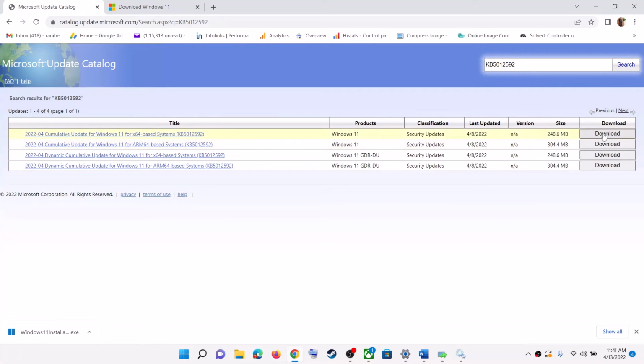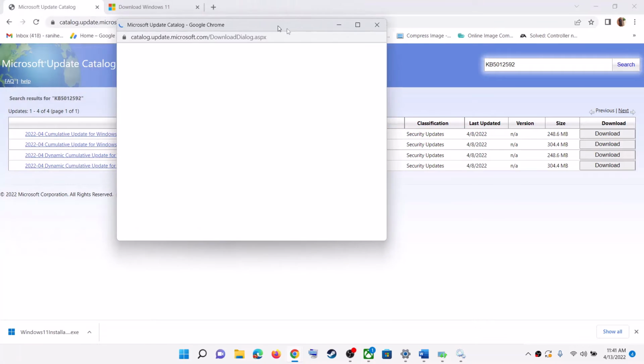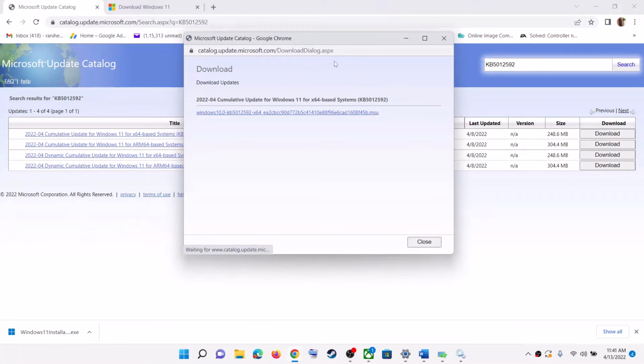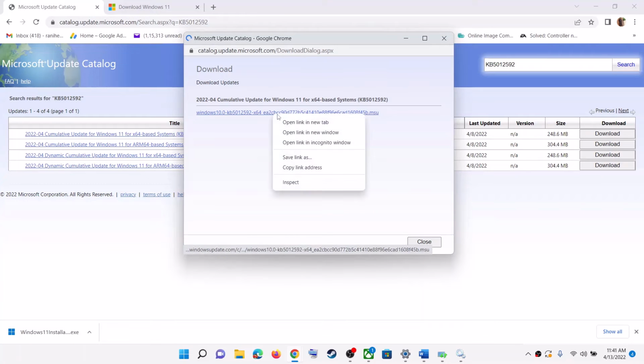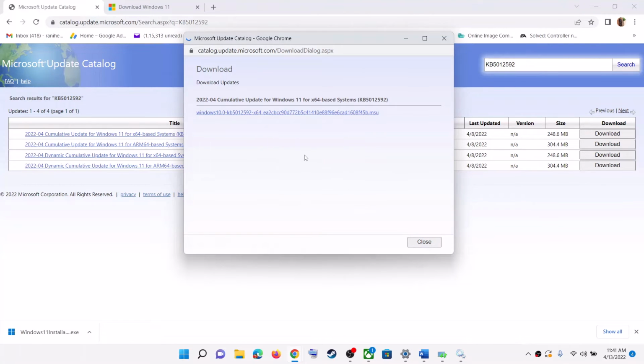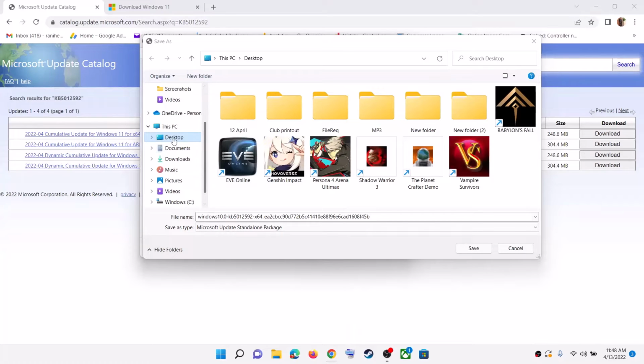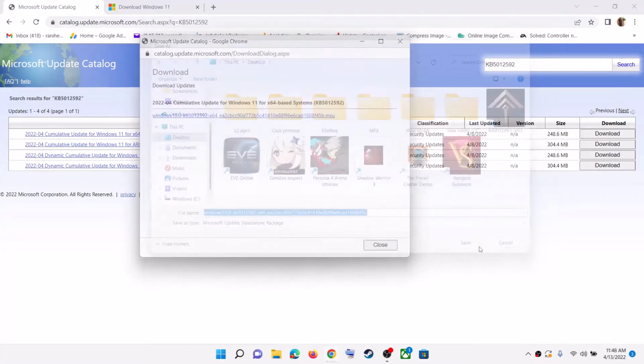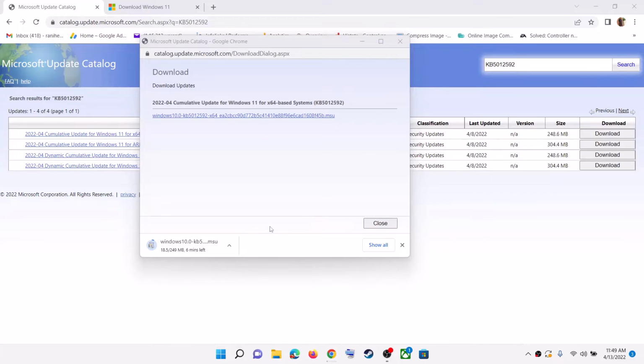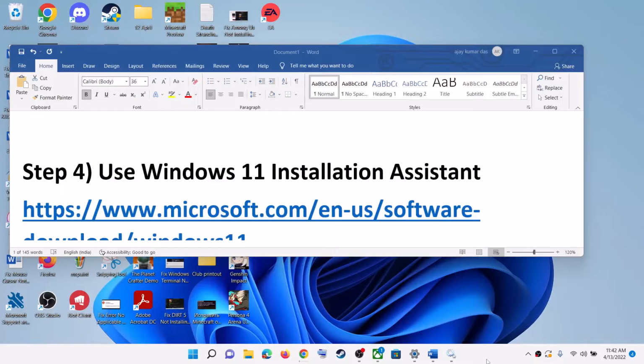So click on download and this will open this page. Now click on this hyperlink. Now if nothing happens, make a right click, then click on save link as. Now you can save it to desktop. Click on save. Click on this up arrow and then you will see the option to click on keep and let the download complete. Once the download is complete, run this file and install the update, then restart your computer and your Windows should be up to date.